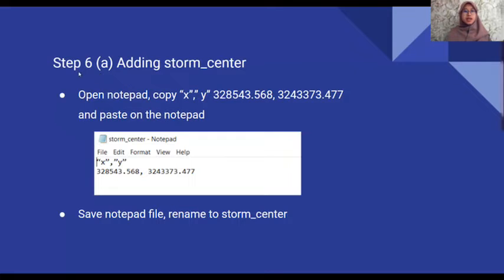Firstly is step 6A, which is we want to add a storm center in our ArcGIS. So we need to create a notepad file. We just copy this sentence that we can find in the storm project instruction and paste it on the notepad like here. And then we save the notepad file and rename it as Storm Center.